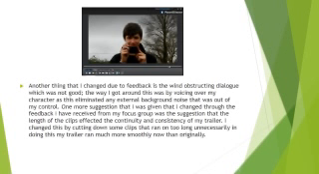One more suggestion that I received from my focus group feedback was that the length of the clips affected the continuity and consistency of my trailer. I changed this by cutting down some clips that ran on too long unnecessarily. In doing this, the trailer ran much more smoothly now than it originally did.